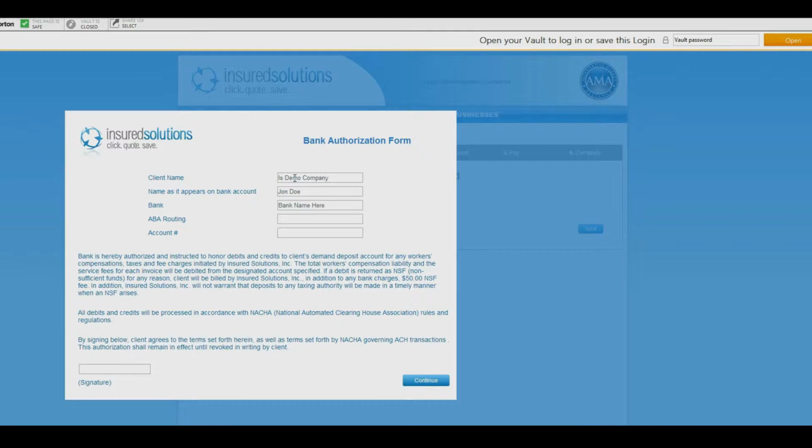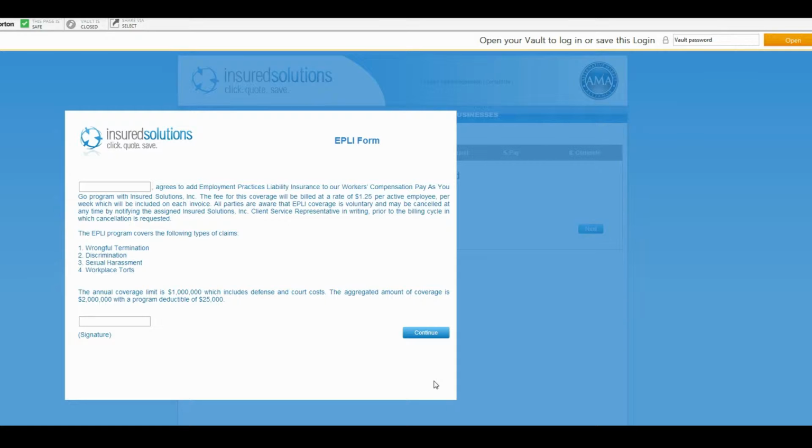Next, enter the bank details on the bank authorization form. Please use the account information that you would like Insured Solutions to use when processing your payments. This form should be agreed to by the owner or officer of the company. If you elected to have Employment Practice Liability Insurance, the EPLI agreement form will appear and will need to be agreed upon by the owner or officer of the company. If you decline to have this coverage, no such form will appear.